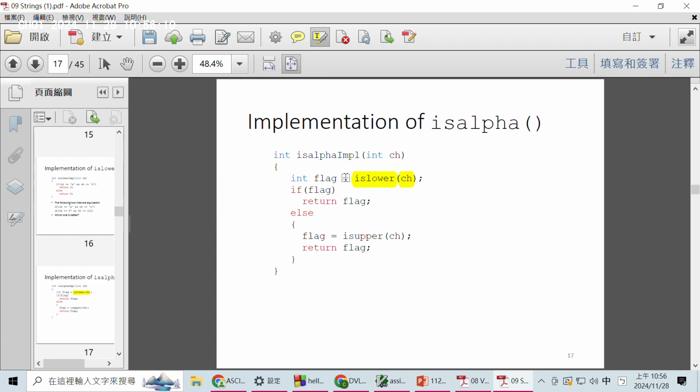If the return value is non-zero, then this means the input is in lowercase. So we return this non-zero value. However, if the return value is 0, then we go to the else statement. So if the input is not in lowercase, then we make a function call to isupper. We test this character whether it is in uppercase, and then we return this value. If this character is in uppercase, then the return value is non-zero. And if this character is not in uppercase, isupper will return 0.